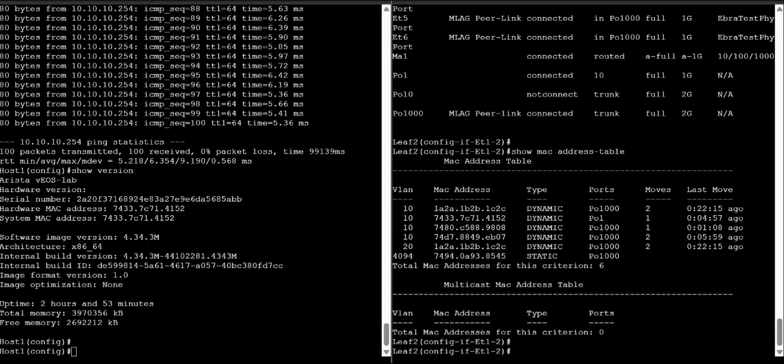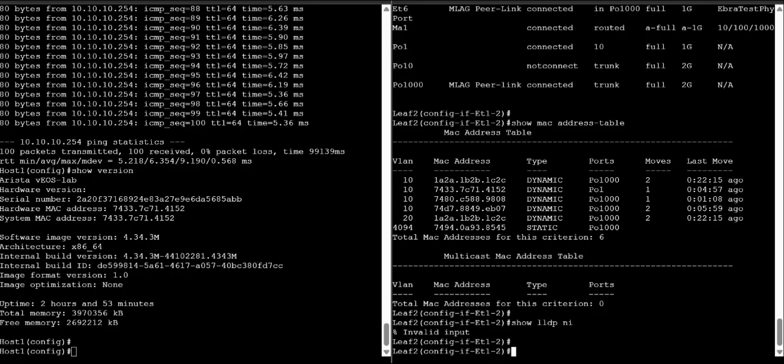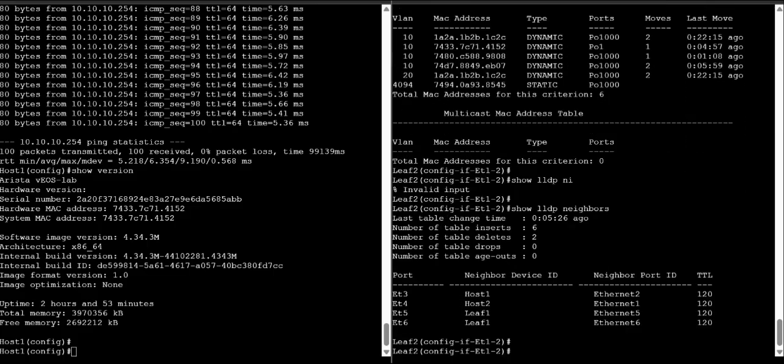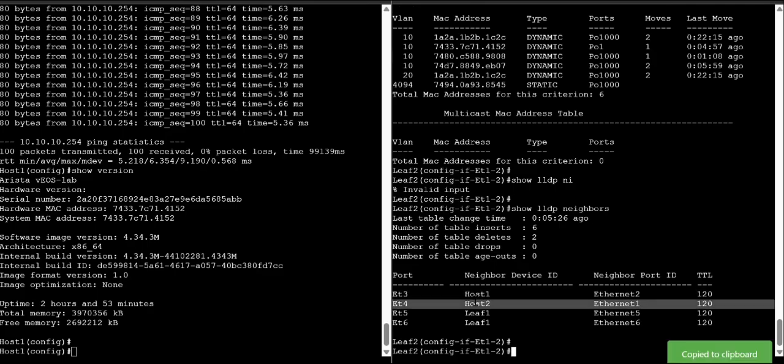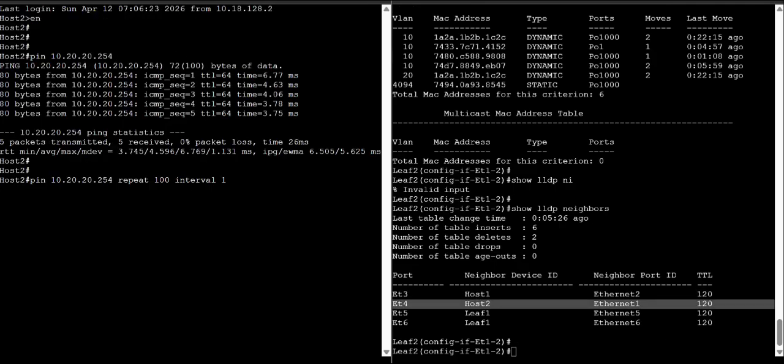Leaf 2. So show LLDP neighbors. Show LLDP neighbor. So on leaf 2, you can see host 2 is connected to Ethernet 4. So now let me go to host 2, and I'm going to start the continuous ping.